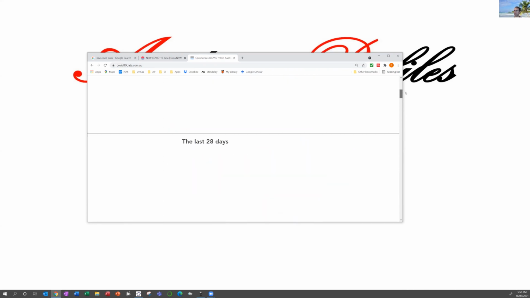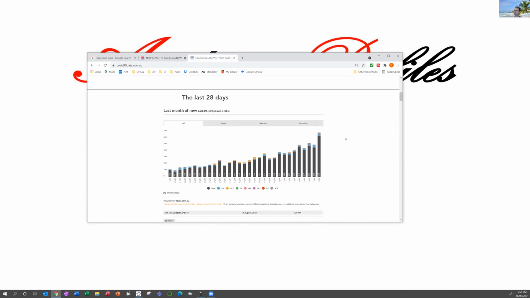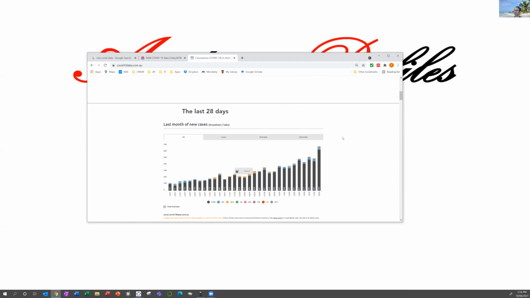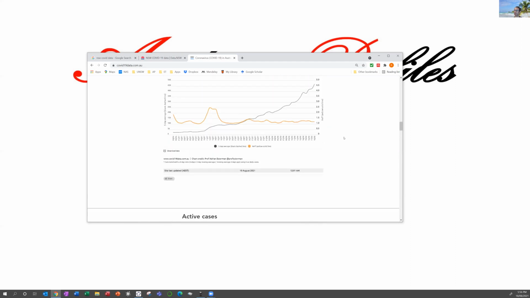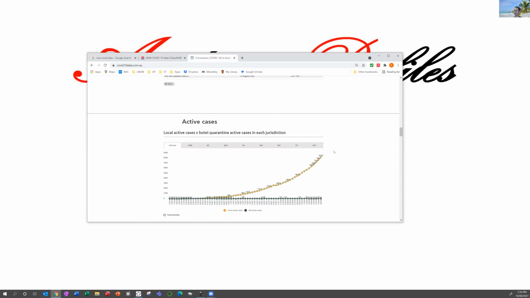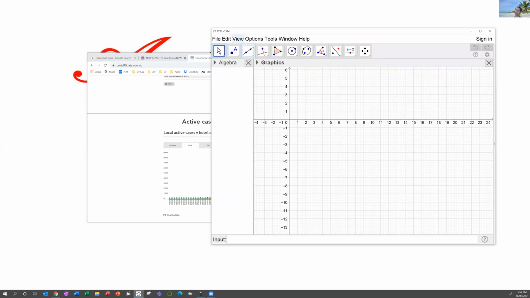But let's just have a look at last 28 days. Let's have a look and see active cases. All right. So we can see that the active cases, there's a line here showing a graph of these cases increasing. If we look at New South Wales, for example, we can actually hover over these things: 7,948 active cases today. Yesterday, 7,463. The day before that, 7,011. And one way I can model this, I can literally just open up a GeoGebra window.